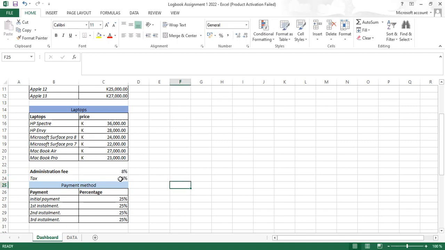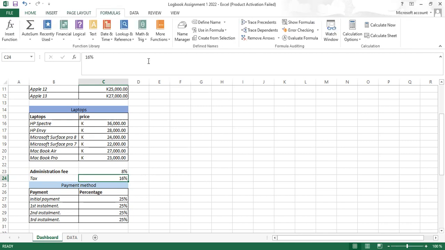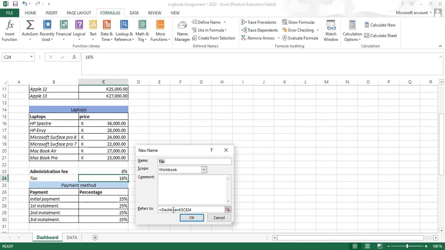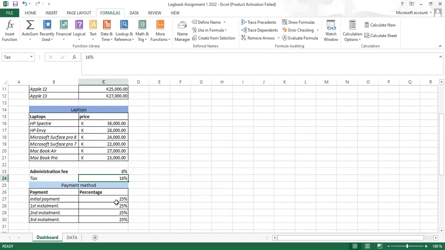16%. So we define this one. We go and define name, we define it as tax. I hope no one is behind. So we go and define, tax already comes, so there's no need of writing another name there. So just go on okay. Now we have tax on our dashboard.